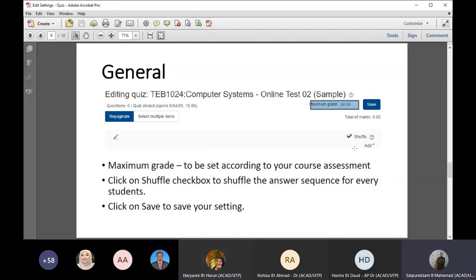And then the other thing is the shuffle. Click on the shuffle checkbox basically to make the answers shuffled for every student. For example, the correct answer is A for one student, the correct answer might be B for the next student, and the rest will be C, the rest will be D. So this shuffle is important. And then you have to click on save.